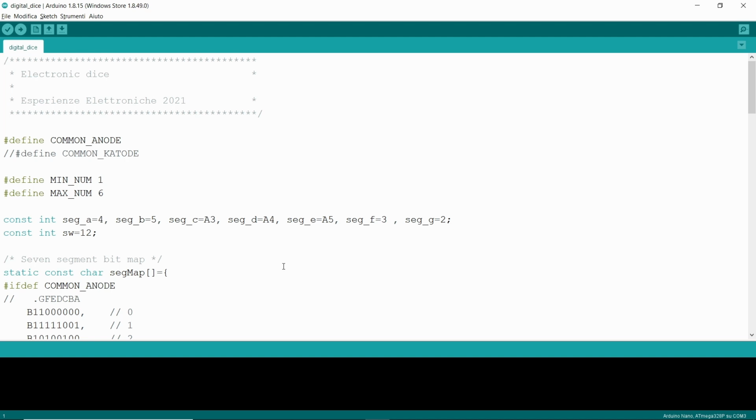Now the last thing to do is to load the appropriate firmware. In the video description you can find the link to the download page. If you followed my schematic for the connections, the circuit should work as is immediately. If you are using a common cathode display, you have to modify the sketch as follows. Comment out the first line, adding // at the beginning of the line, and uncomment the second one, removing the slashes. Remember that in this case, the common pin of the display has to be connected to the negative rail.